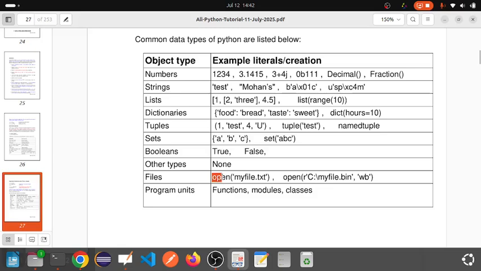File type data are produced when we create a file. We call the open function, and in that function we pass the name of the file. Here I want to open a file, myfile.txt. So enclose the file's name within single or double quotes and pass this as a parameter to the open function. This will return a file object. We can read that object using Python.